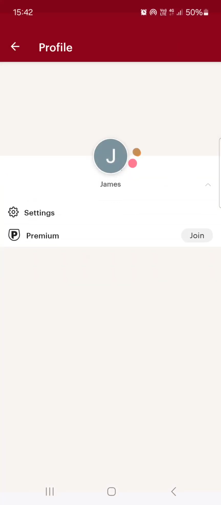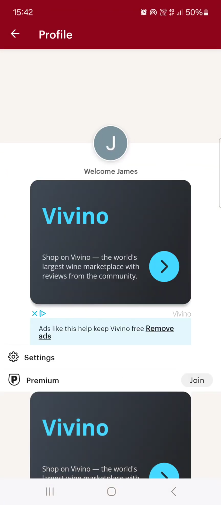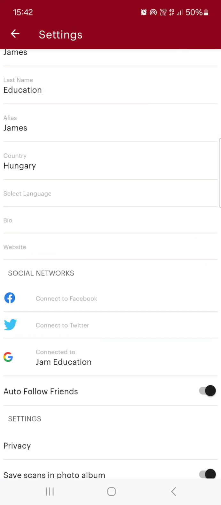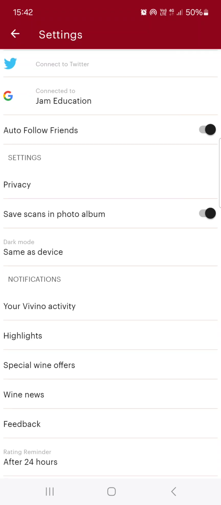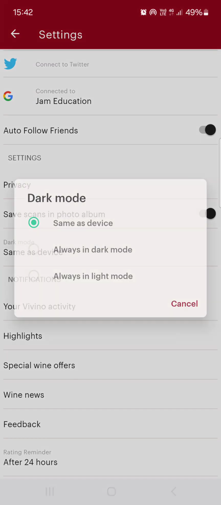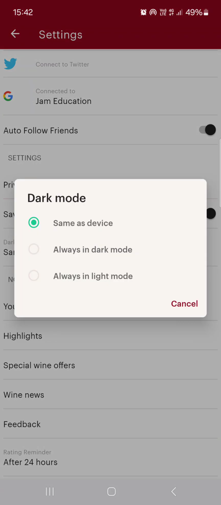From here we just go into the profile menu, then we tap on settings, then we scroll down, and here under settings we find dark mode, and it is set the same as device. We just tap on this, and here we can select which setting we would like to have.